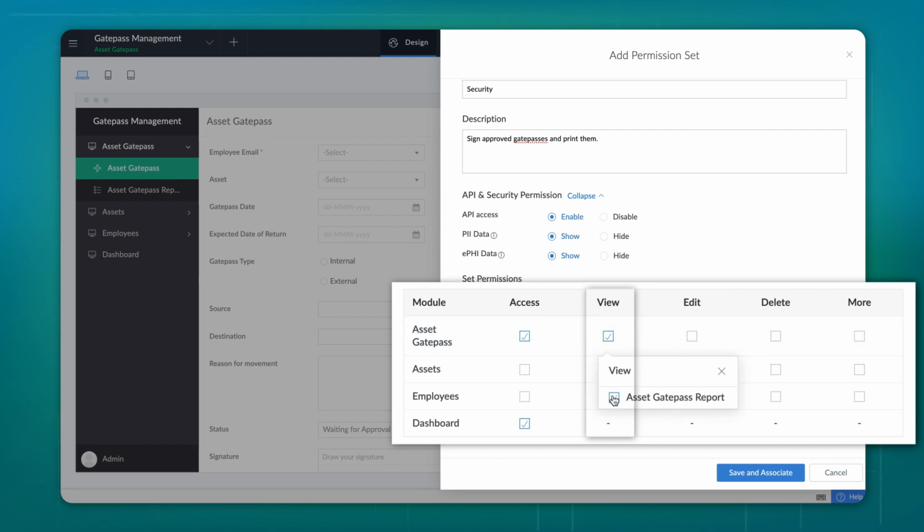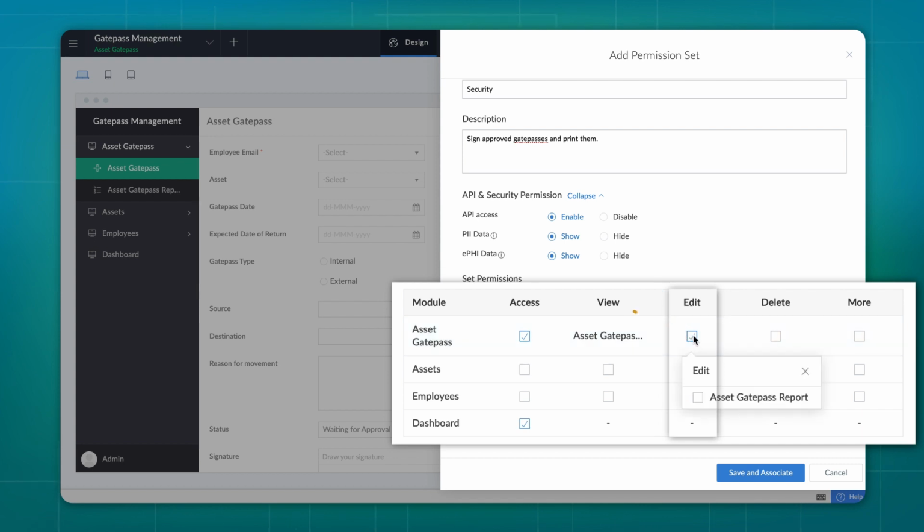Let's choose the gate pass form. Your users will be able to access all the records in the report if you have not enabled the role hierarchy and assigned roles to them. Edit. Edit permission lets your users edit the reports that are shared with them. Let's give the security edit access to the GatePass form.